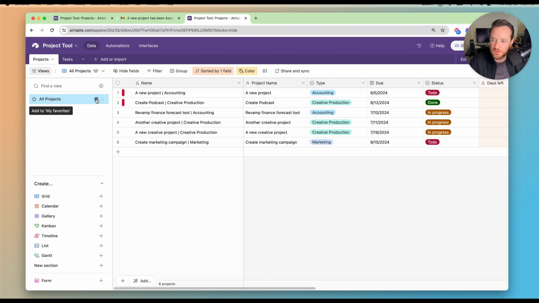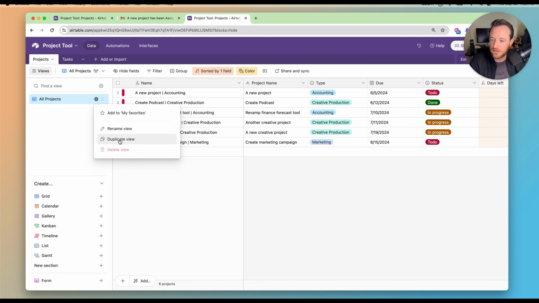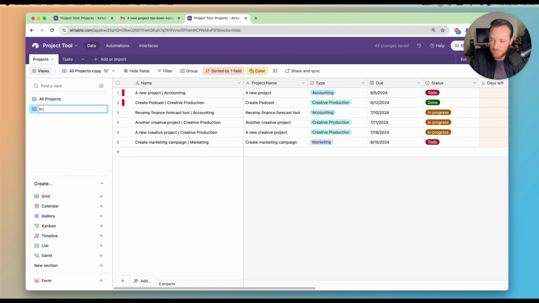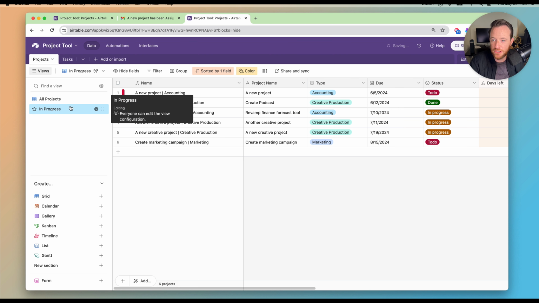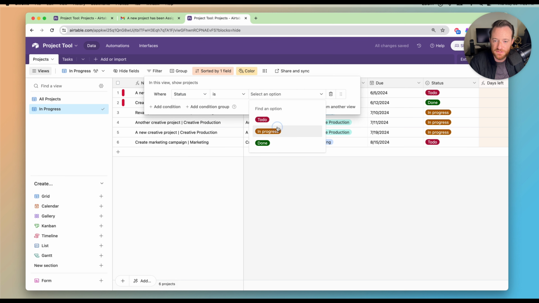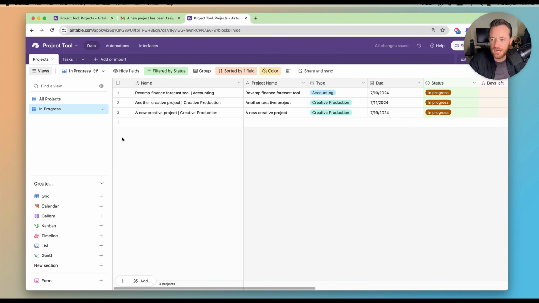Now let's say we want a view just for in progress projects. Let me show you how to do that. We're going to duplicate the view, and I'm going to rename it in progress. And we're going to come up here to the filter, and when you do a filter, you're going to give it a condition, and for us we're going to say where the status is in progress. So every time I come to revisit this, I'm just going to see statuses that are in progress.